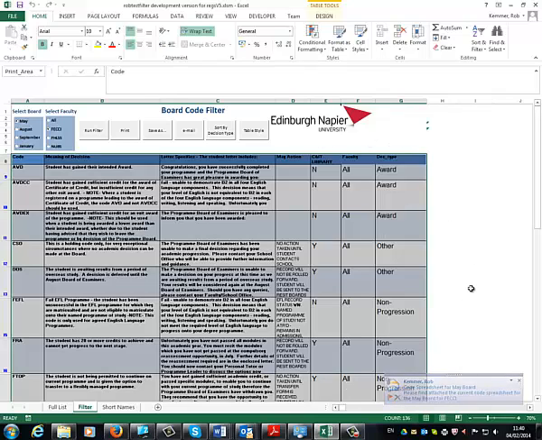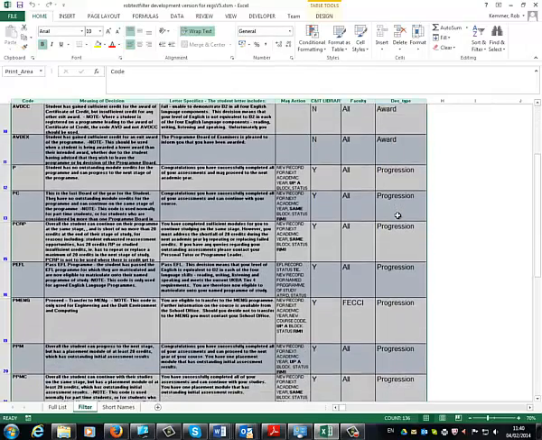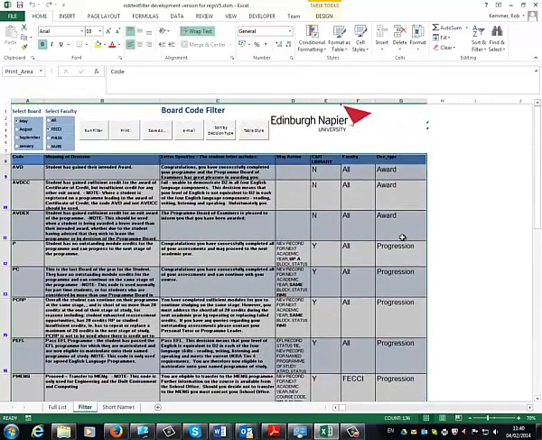Clicking the Sort button sorts the decisions by type, i.e. award, progression, non-progression, etc. It might be useful in a live board, for example, to view all progression decisions together to decide the most appropriate for the student being considered.